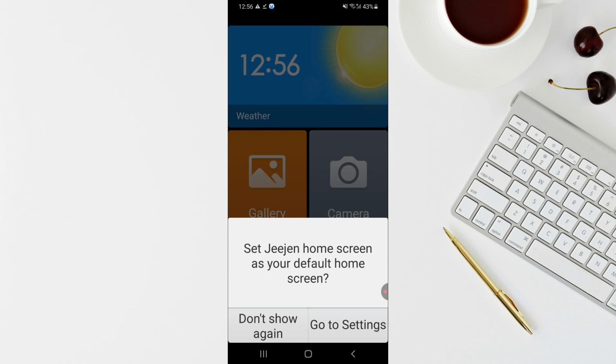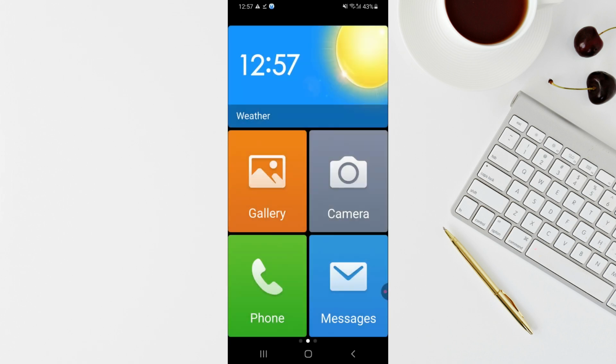So if you want to set it as your default home screen, just okay, so this is now your default home screen. So if you want to show it again, you can go to settings and then change it. Otherwise, that's fine. Okay, so just do that, and then now there you go. So now this is your home screen now. So whenever you go to home, this is what you will see.